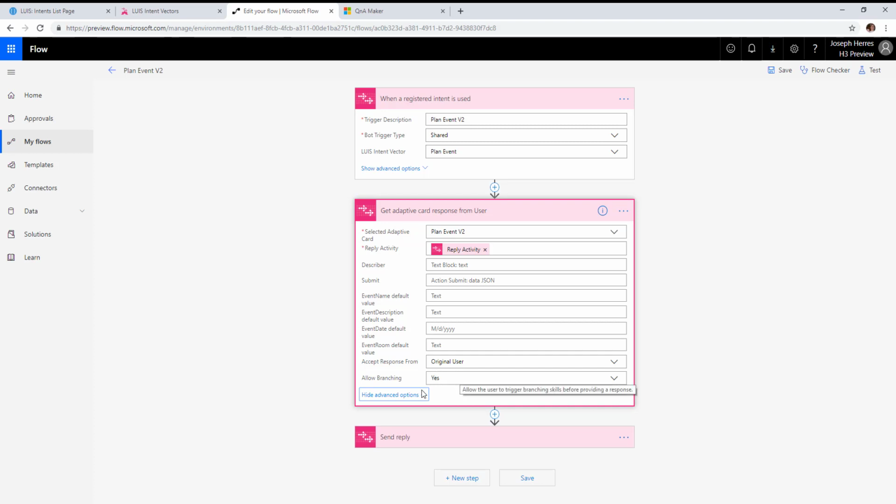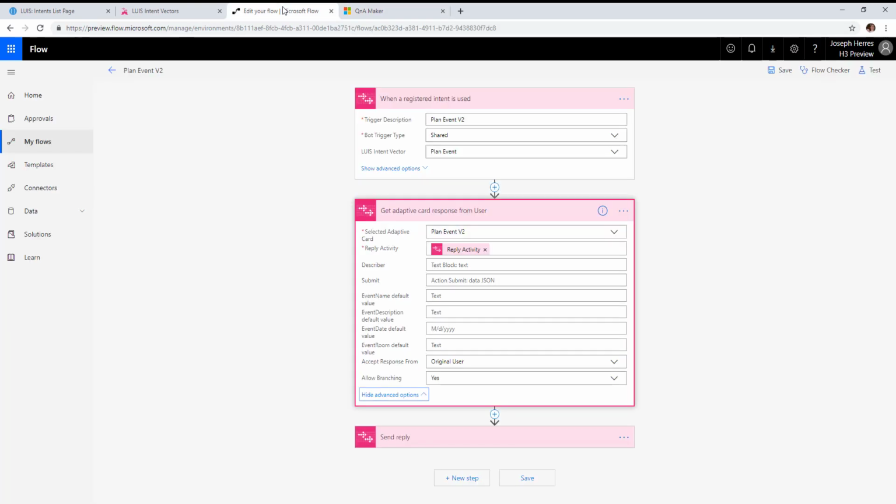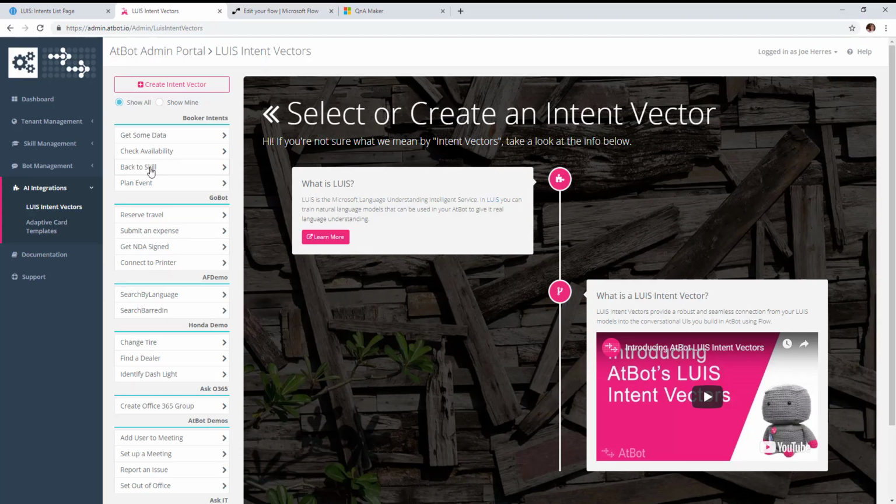So with allow branching set to yes, users can say pretty much anything after this get adaptive card response form is sent to them in Teams, and it will go out to Q&A Maker or it will kick off another skill until they submit that form. So on the Q&A Maker side, there isn't a whole lot special in there. It's just a Q&A Maker with multi-turn, no other special settings. It's just supported. From a flow perspective and skill perspective, there were the 2 skills, back to skill and check availability.